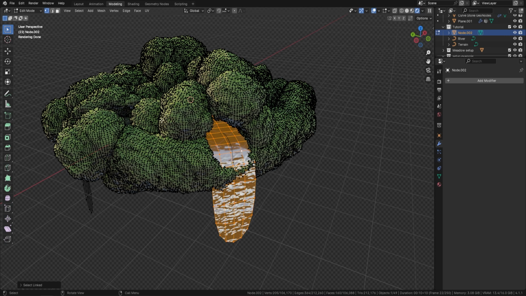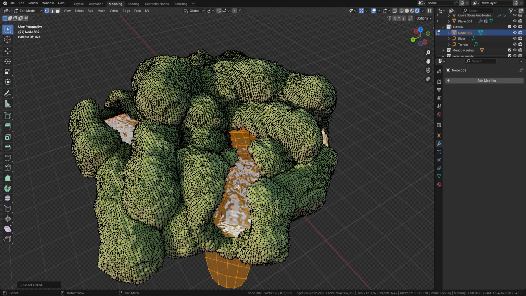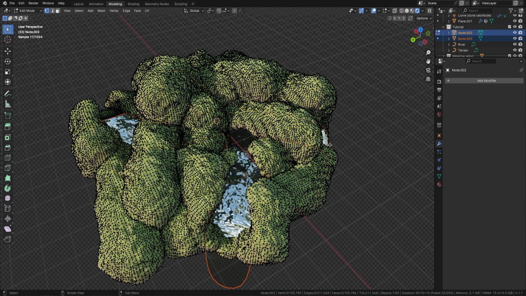All we're going to do is just split up our river for now. So I'm going to press L. That then will grab all of that river. Press L on this one. Press P, selection, and split them off.